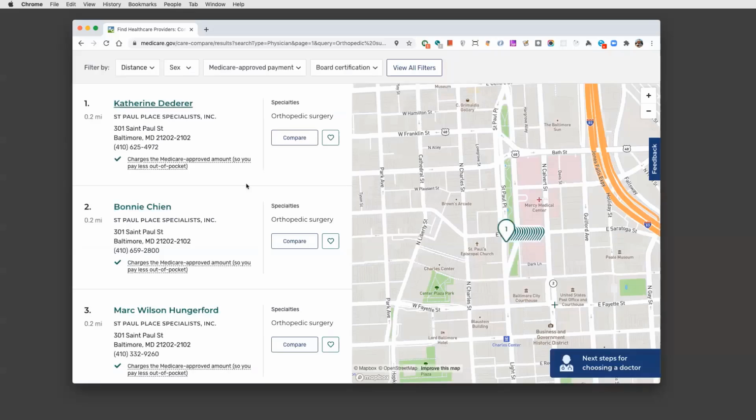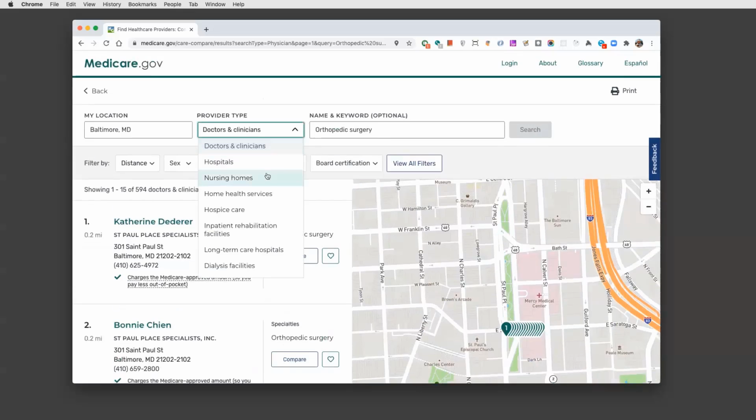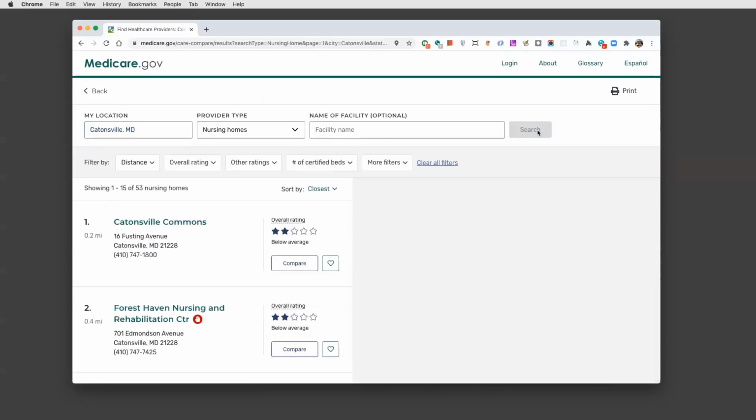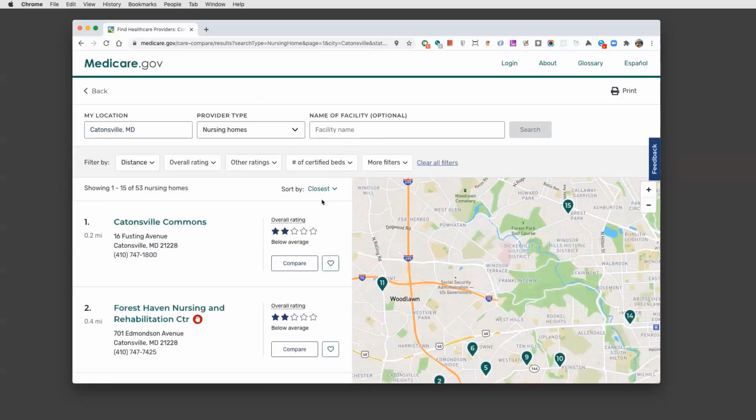Just for purposes of the demo, I'm going to go ahead and change. So let's look at nursing homes, and we'll pick. You'll see as I type it, you could also have done a zip code, but you can search city, state, or zip, and it will update my results. So now what we're looking at is nursing homes in a specific area, in this case, Catonsville, Maryland.